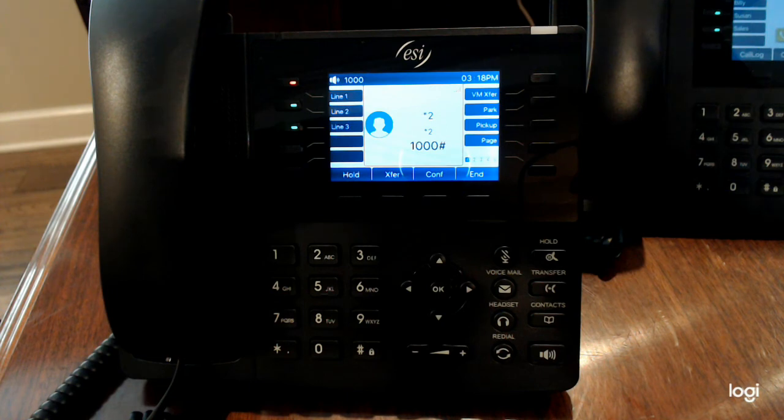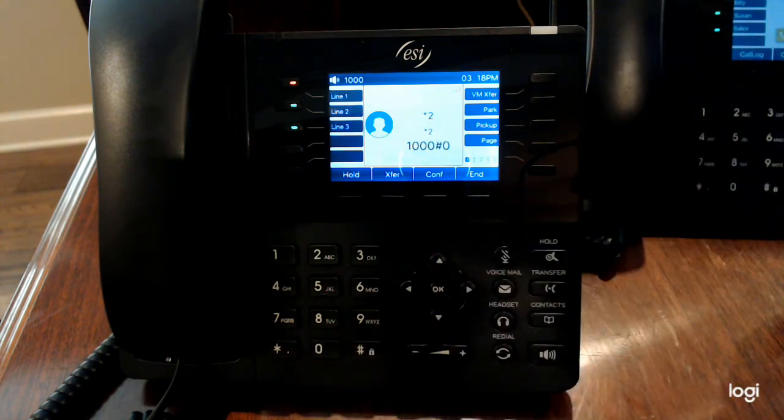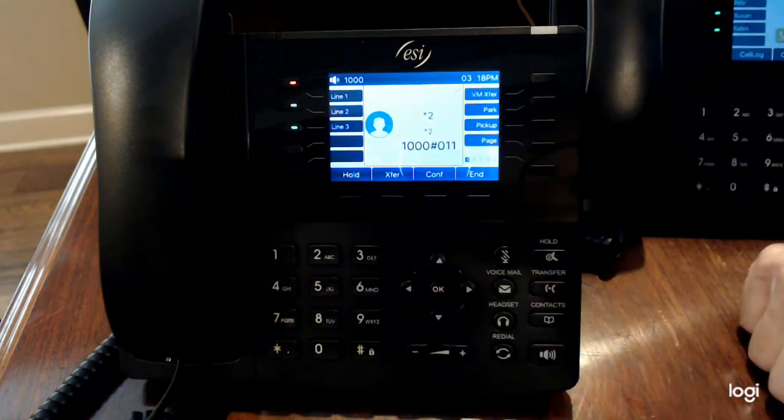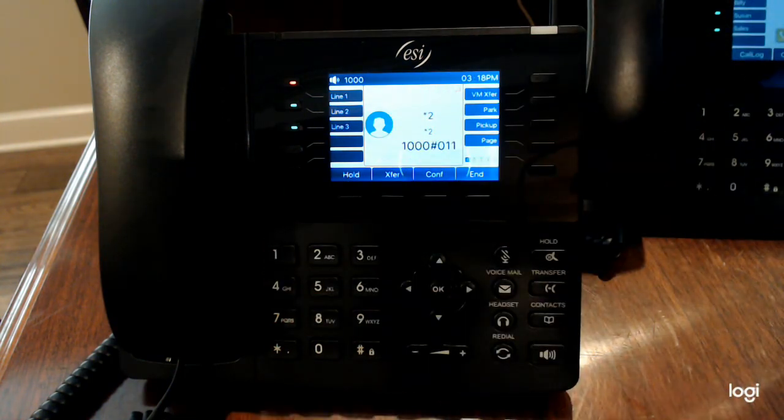It tells you how many new and saved messages you have, and then you just press 0 for user options, 1 for greeting, 1 for unavailable greeting, and then typically I recommend pick up the handset.